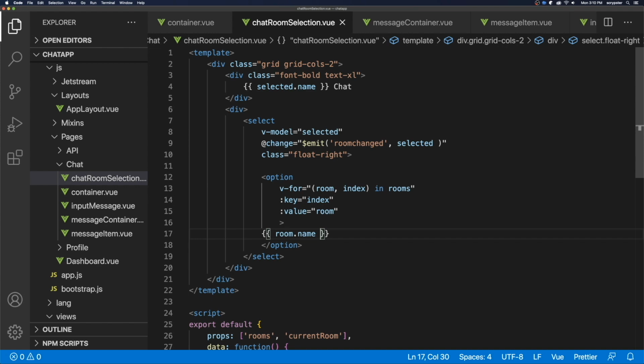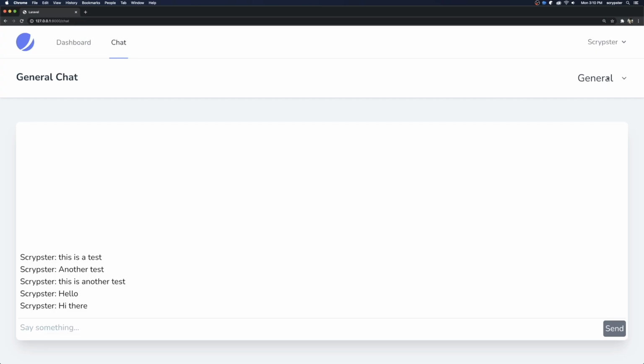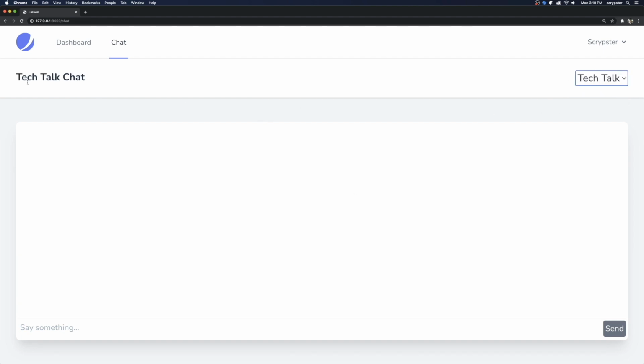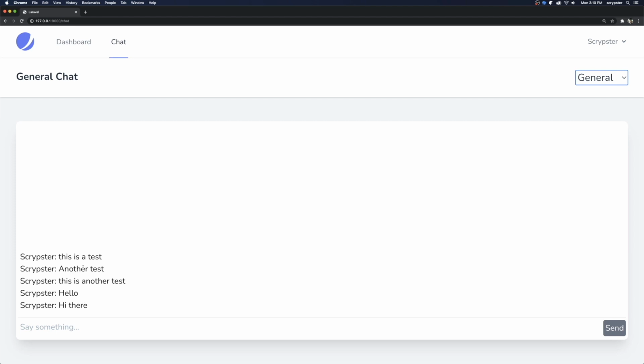So let's go take a look. So now we have general and tech talk. If I click this, it should automatically change the text down here. It'll actually probably go blank since there's nothing inside of tech talk yet, but let's try. Cool. It changed our Tech Talk title up here. It changed this so it's no longer saying anything. And now we're back in our general chat.